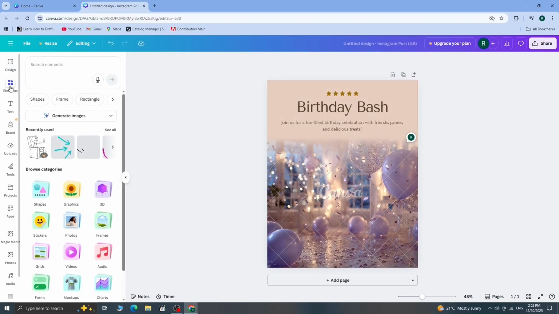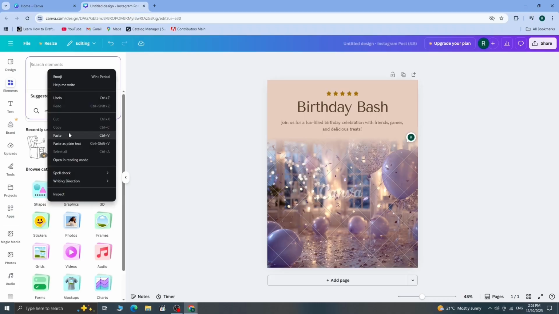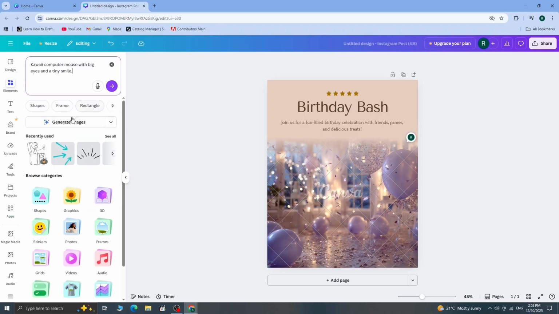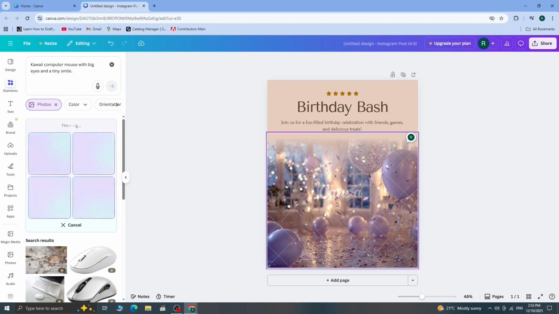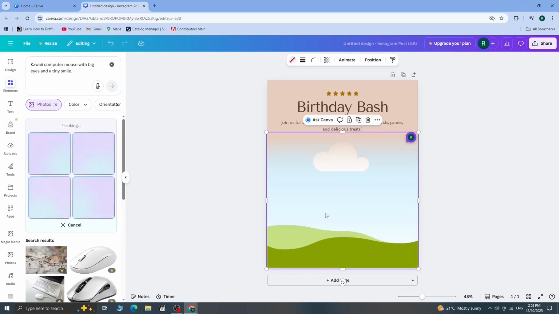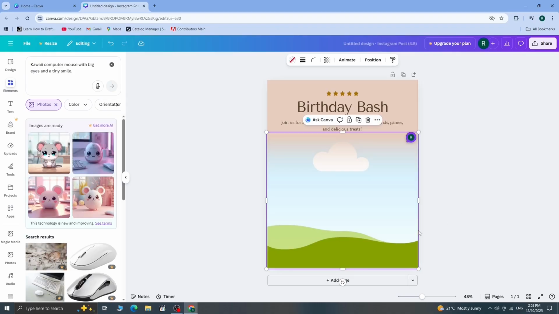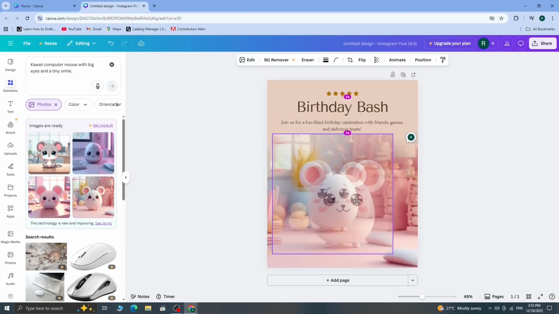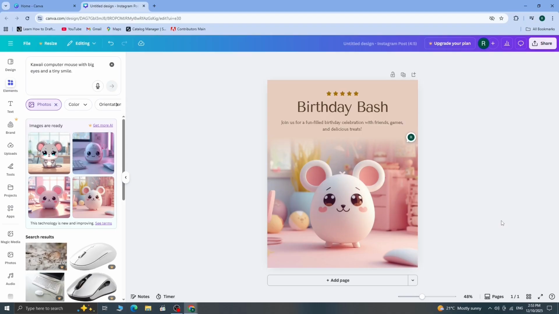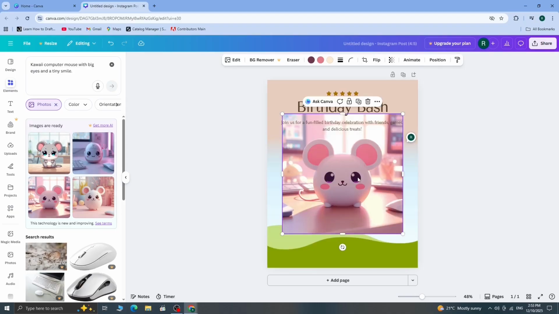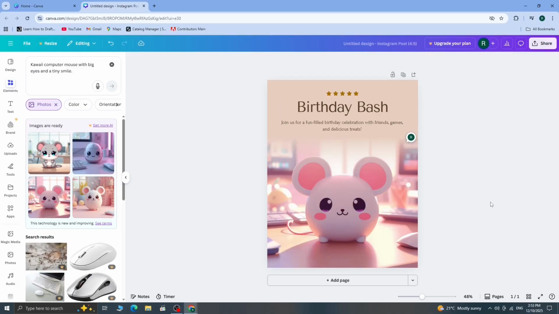Let's say we want to replace a picture with an element. Go to the Elements tab, paste the prompt for the element you want, and click Generate Image. For example, I've set it to generate a kawaii computer mouse with big eyes and a tiny smile. It takes a few moments, and look at how beautiful the images are, all for free. I'll add this one to our birthday card. Just click on it, and it's applied instantly. You can also choose from the other 3 generated images, selecting whichever fits best.